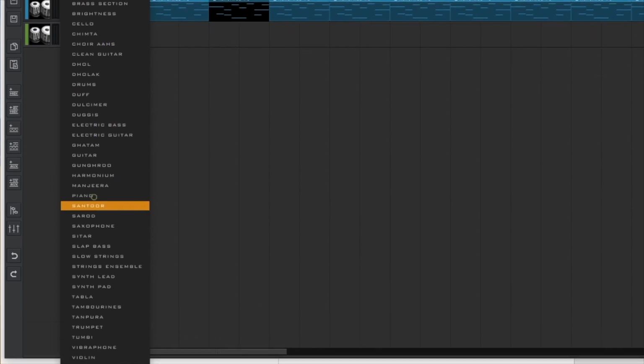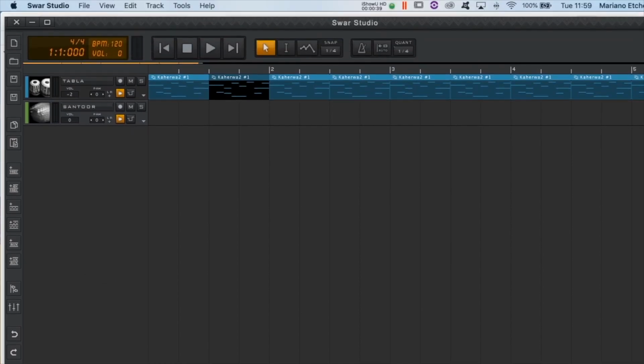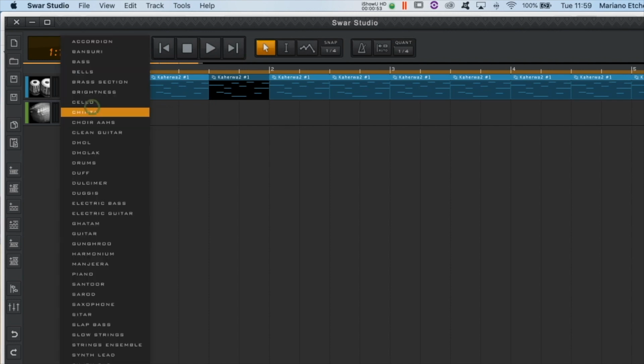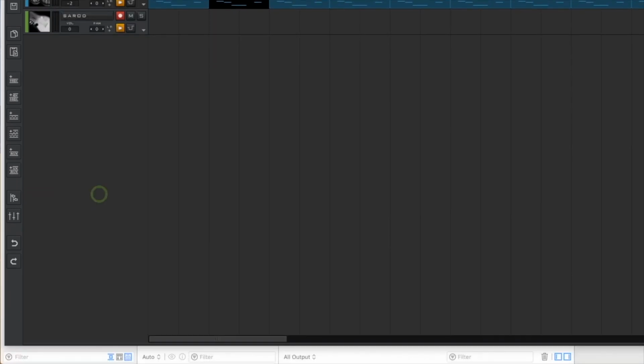How about Santur? Okay, now I need to arm my track for recording. This is done by clicking on the round icon here. Once it's selected, I'm able to hear any notes played on the keyboard with the sound of Santur. If I change instrument, say Sarod, the sound changes to that.